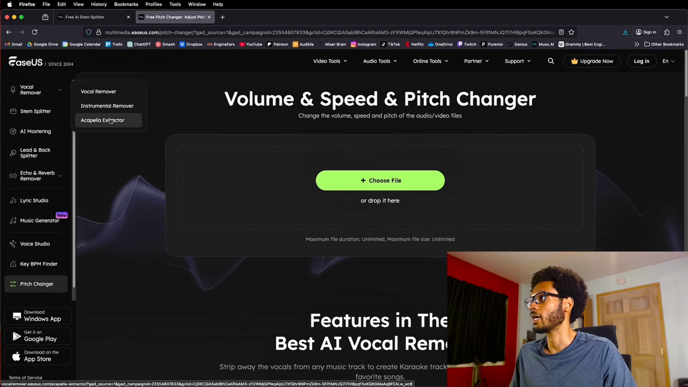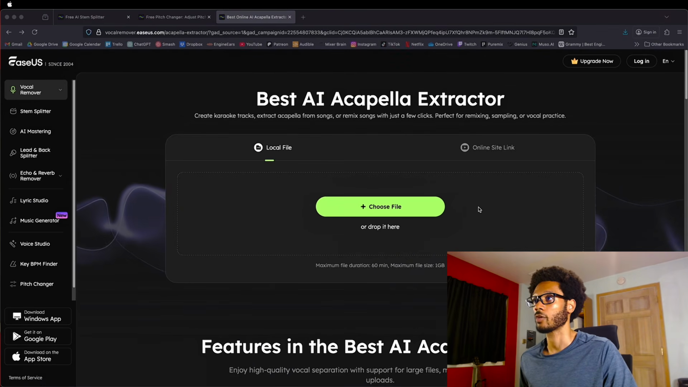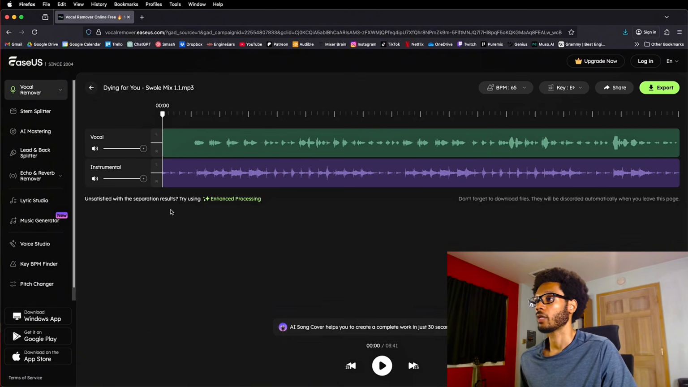But let's try this acapella extractor and let's load in our file. I'm just going to drag and drop it and let it upload the file. Now we've got some stems, so let's see what we have. Let's fast forward a little bit.